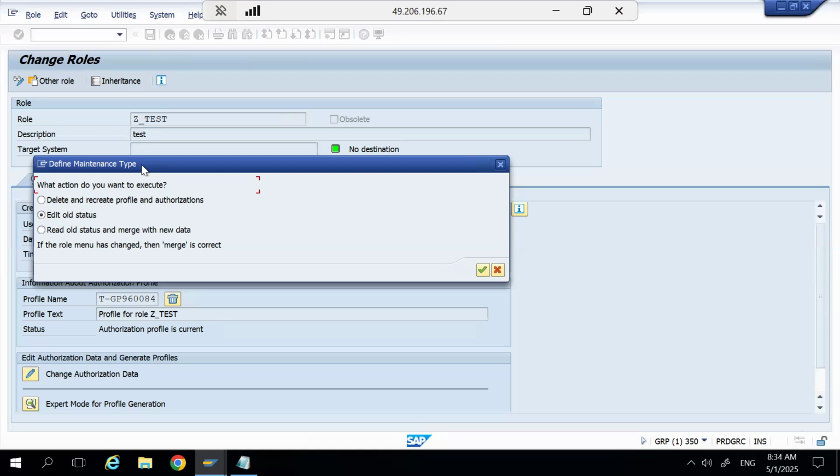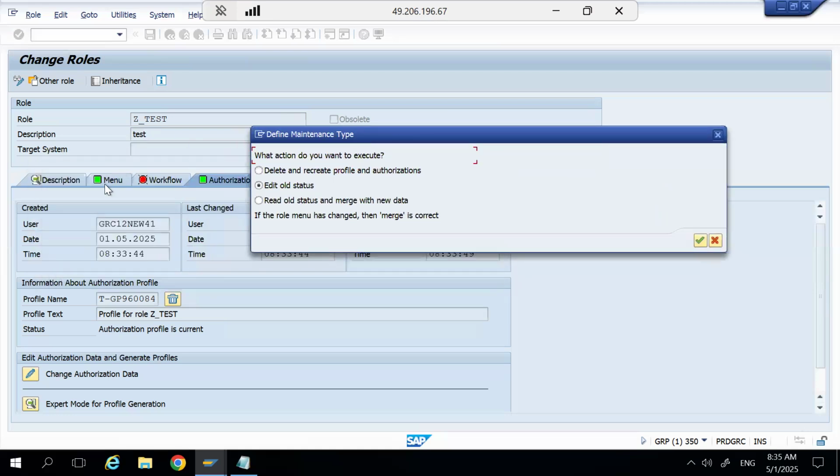But if you have made any changes in an existing role in the menu, let's say Z test already exists, and you add a new T-code under this menu option, let's say just now we have added HU01. Now, if you want to give PFCG access also, you can add PFCG over here, and at that time you have to select this option, read old status and merge with new data. Why? Because under this option you are instructing SAP, do not change my existing authorization objects. Whatever authorization objects are coming from PFCG, just add those authorization objects as new, and if we can merge them with existing data, then I am okay with that.